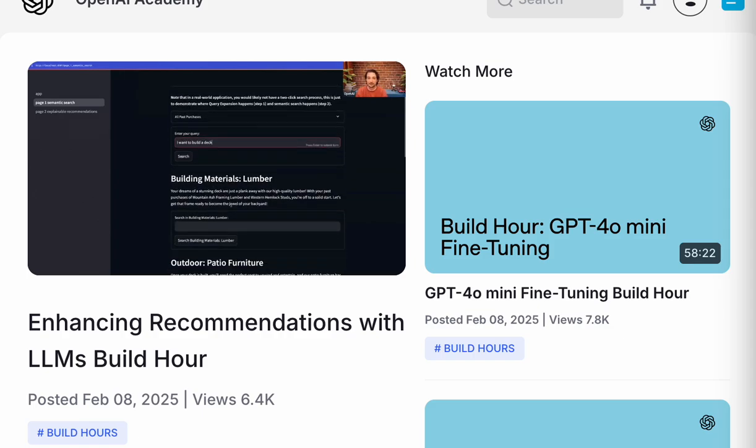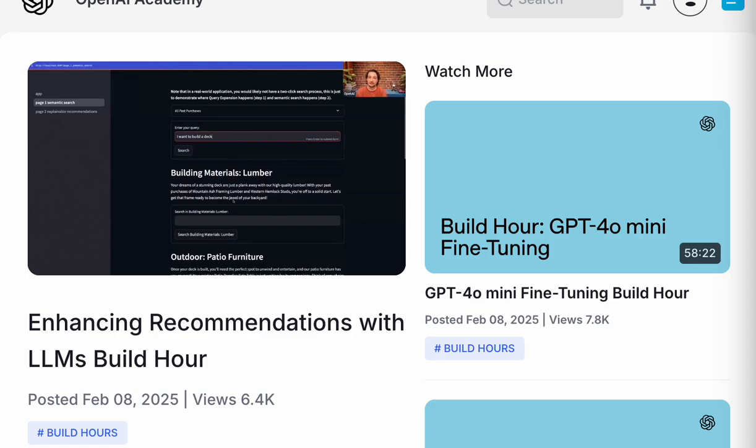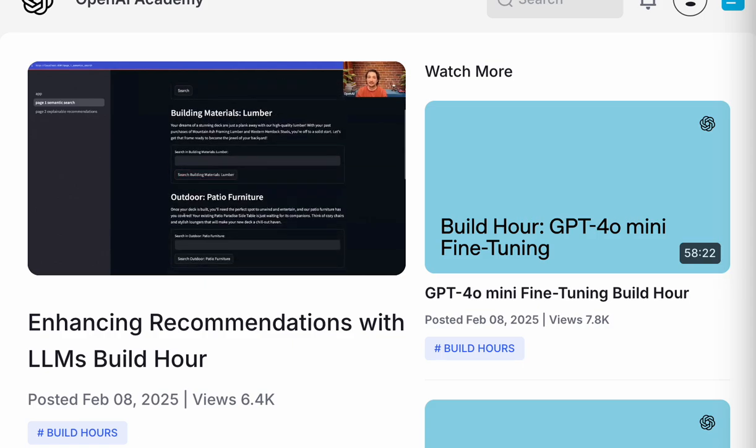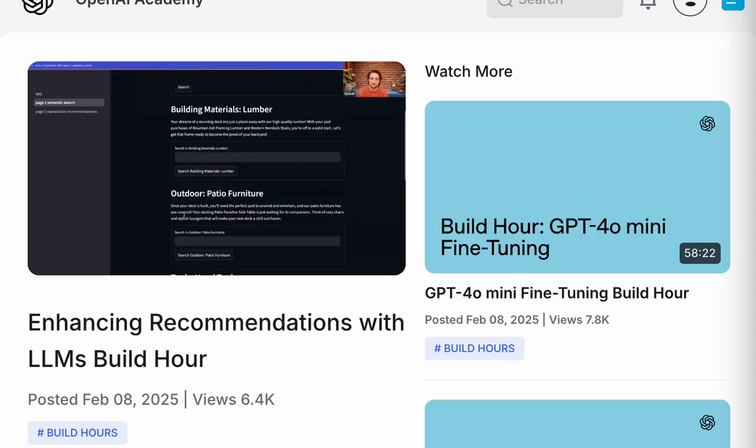And as I scroll through here, a few different things that I want to call out. One is it's not just recommending things that are tactically necessary to build a deck, but since the model is smart enough to understand complementary products, it also recommends, oh, hey, you're building a deck, you probably want to furnish that deck. So maybe some patio furniture would be something you're interested in as well. So taking that query, not just helping them complete their project, but also identifying upsell opportunities based on what that user is actually trying to do.